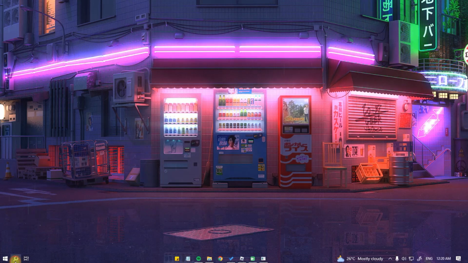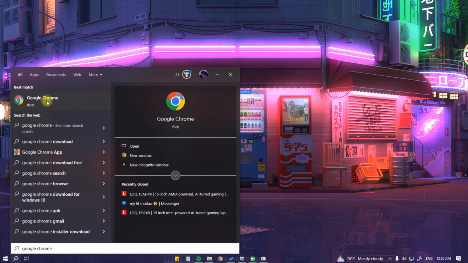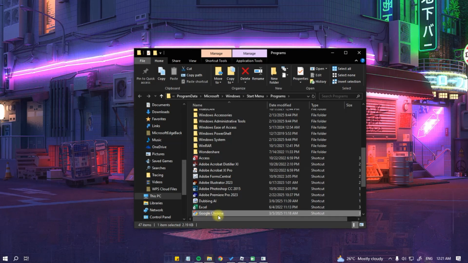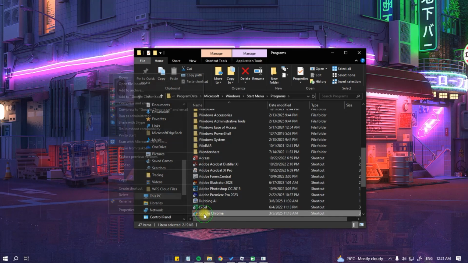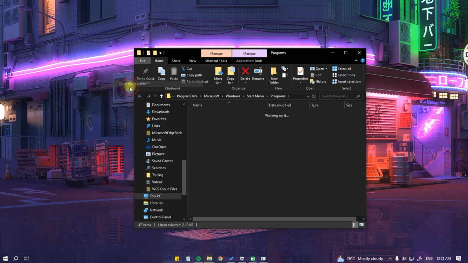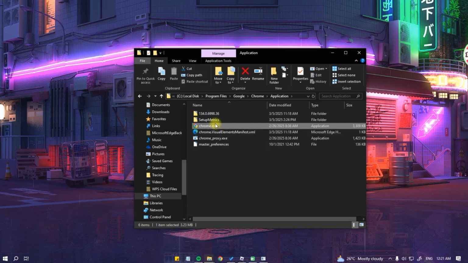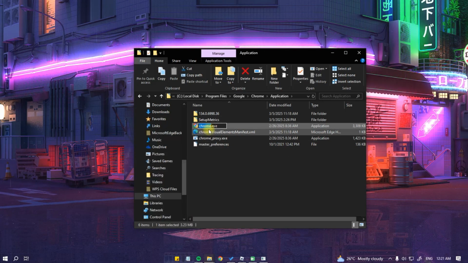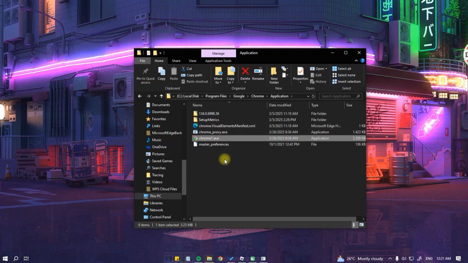search for Google Chrome, and right-click on this and click on Open File Location. From here, let's right-click again on Google Chrome, and once again, click on Open File Location. From here, we see the application Chrome. We can right-click on it, and what we're going to do is rename it. So click on Rename, and we will rename it to Chrome 1, like that, and hit Enter to rename Chrome.